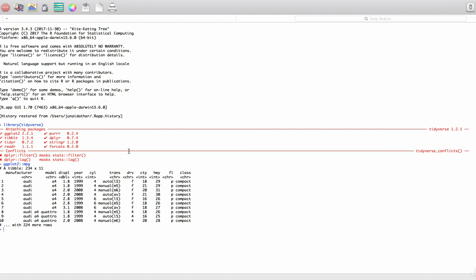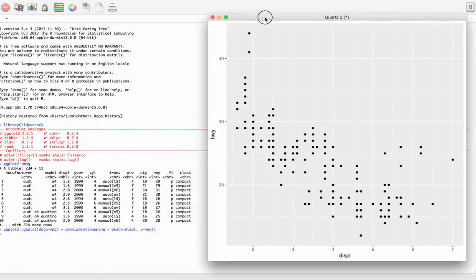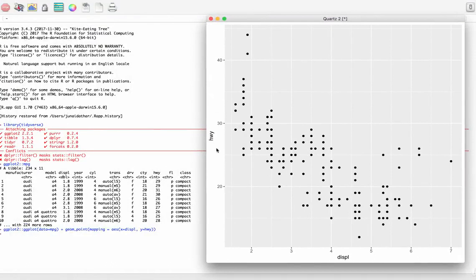So let's jump in and create our first graph. I've put this code in my clipboard. Pause the video if you need to read it all and plug it into your R console. Once you hit enter, the results will bring you to a scatter chart that has highway miles on the y-axis, and the size of the displacement on the x-axis.